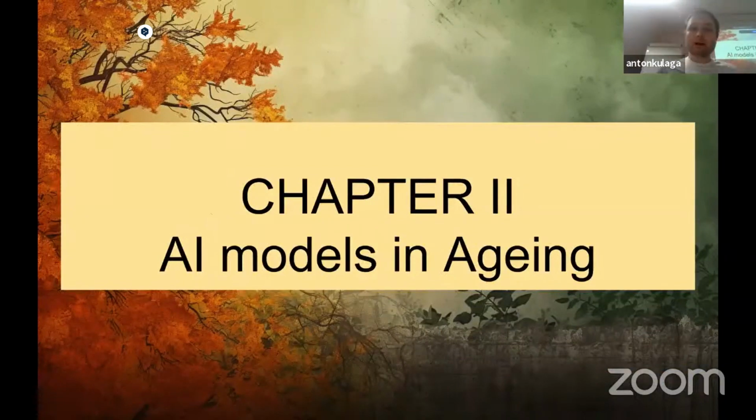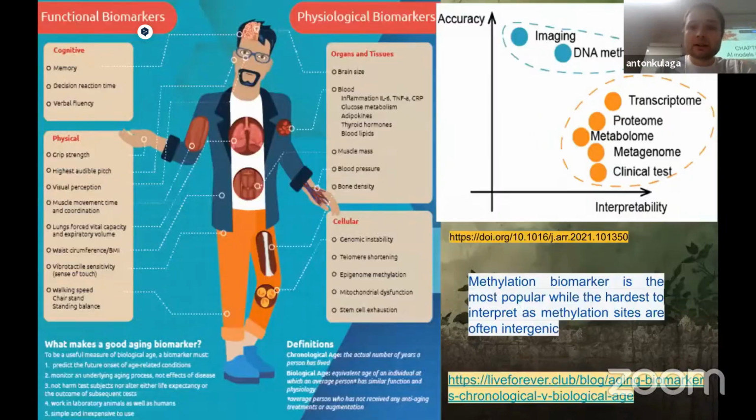So first is how AI models are applied in aging. Currently the major use case is aging clocks, and they are mostly trained on functional and physiological biomarkers. For physiological, it is like our genomics, transcriptomics, our blood, different physiological measurements.